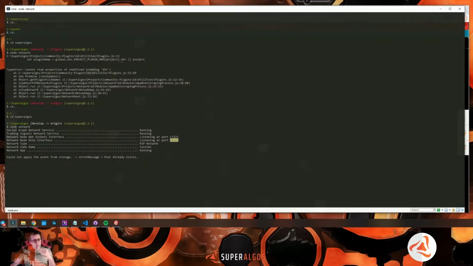So the network code name is testnet because our node is pointing to the testnet network. So this is a node now belonging to testnet. And the network app, that is the application that is running the node, is running. This is a message belonging to the social graph service. Probably I should put these messages with a prefix of the service that is logging this stuff. That's a good idea.